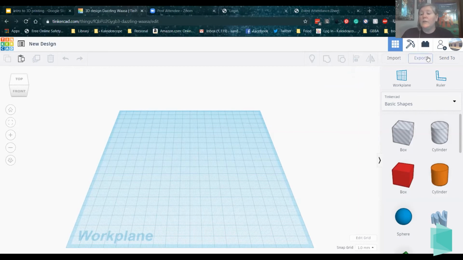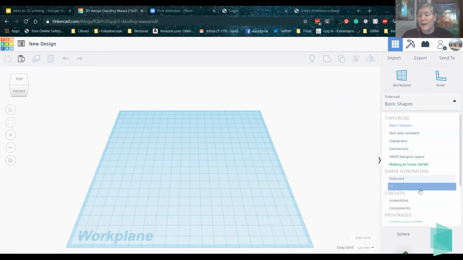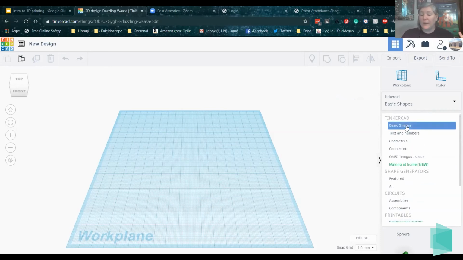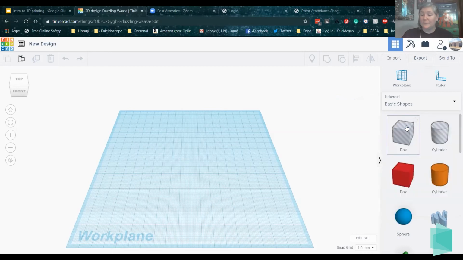When you're all done, you're going to hit export to download your file, and that digital file is what you actually send me for printing. Now I have this set to basic shapes, but there are all kinds of other things you can use, including pieces that are already done. Like the Smithsonian Museum has put up a whole bunch of different skulls and things that you can print based on their collection. I usually start with our basic shapes and then add more if I need. So how does this work?